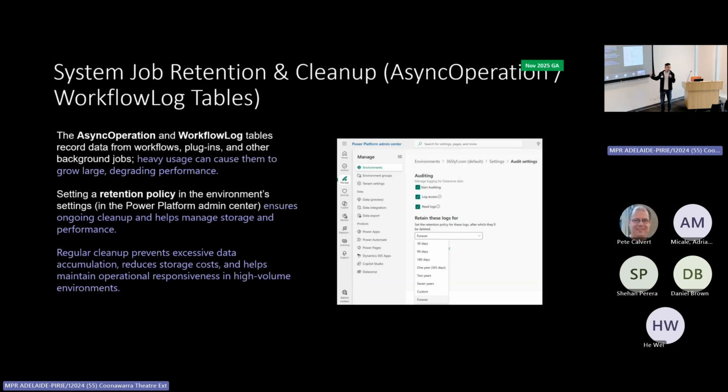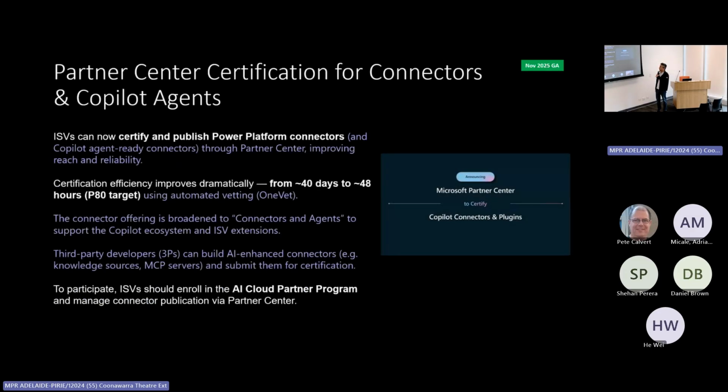But now you don't have to manually do that anymore. You can just set a retention policy and say, I'm going to keep that log forever, for 30 days, for 90 days or whatever, it will clear out. It's going to be a huge help, I think. I think most people who have managed this have come across this before in the past. So I think that's going to be a really nice thing to look forward to as well.